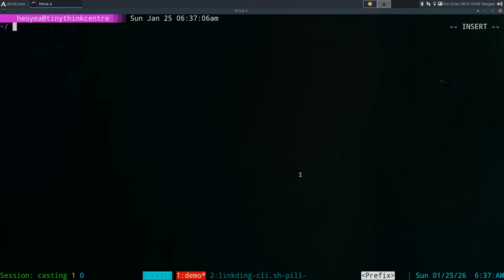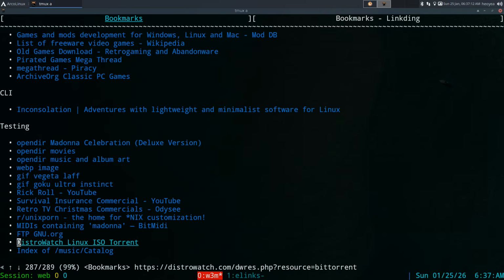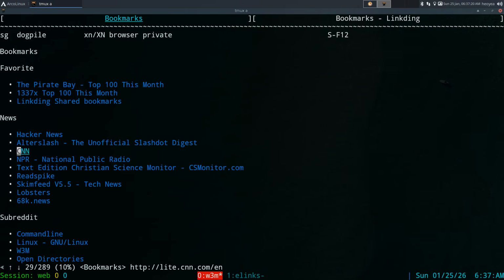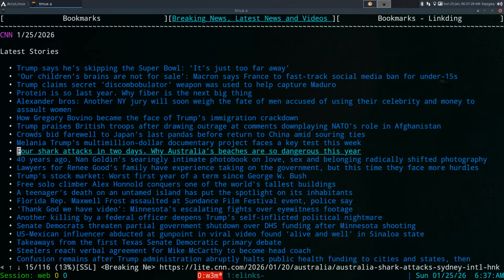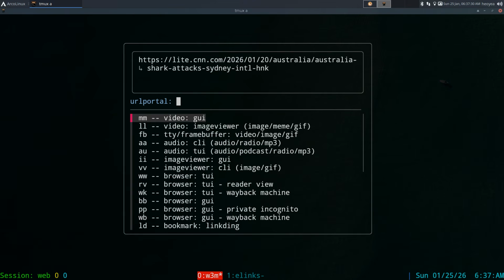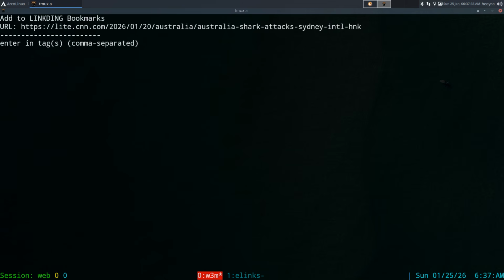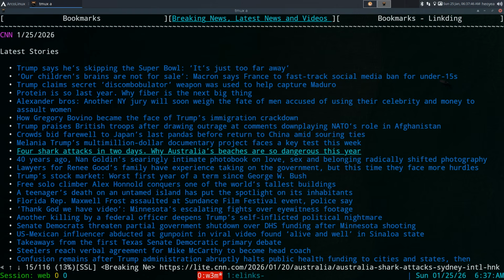Right, so if I'm using this from W3M or something like that, let's say for example, what we got in here, CNN or something like that. If I wanted to add this one here, whatever it is, to my LinkedIn really quick. What's this one? Sharks or something. Attack. Right, we'll add that as tags. Hey, do I want to share this? Yes, done. Right. So I can do this from my W3M.